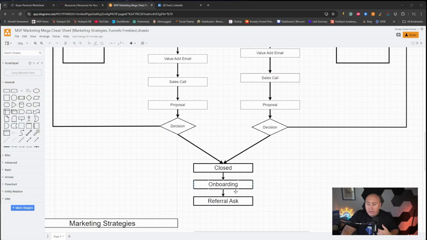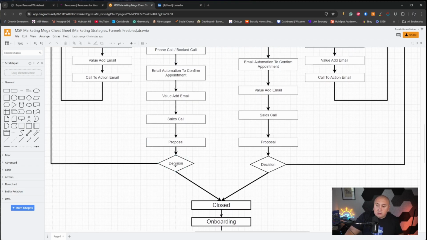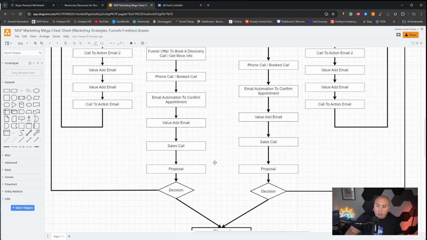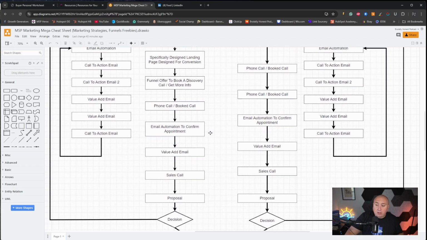So we now know, right? We have a closed deal, right? Onboarding and referral ask. These are all after they send us, in this case, my fake money laying around, but this is after we get our fake money. So what is this process, right? They're going to make a decision. We have that proposal. We have the sales call. We have the value add email, hopefully. And this is where things can get a little bit crazy.